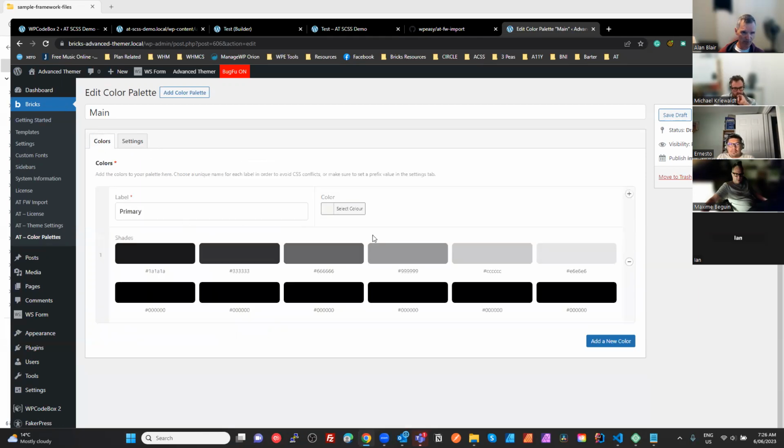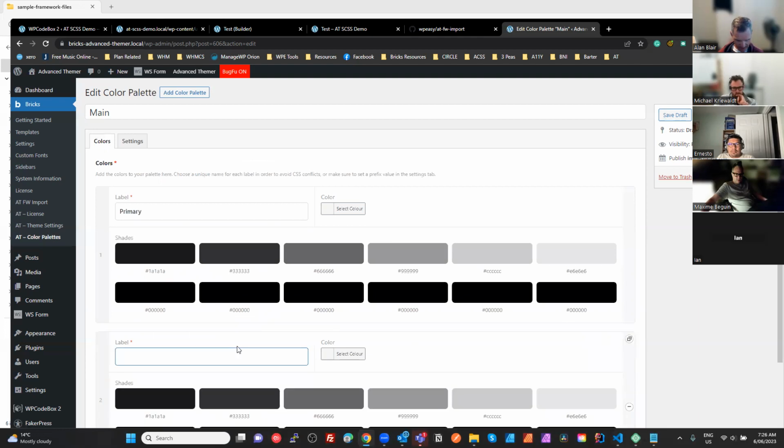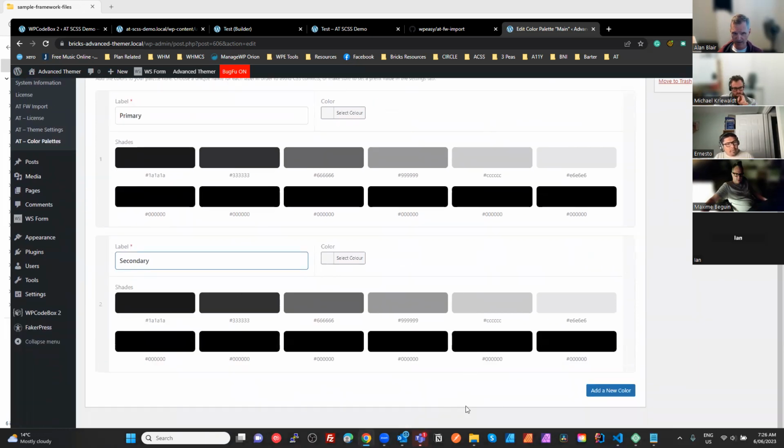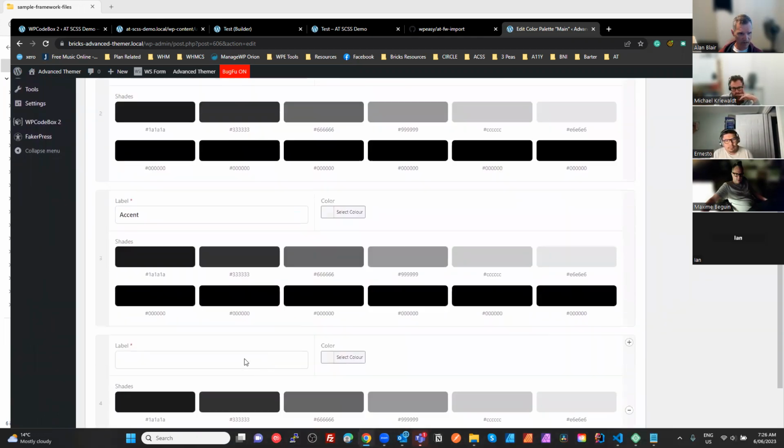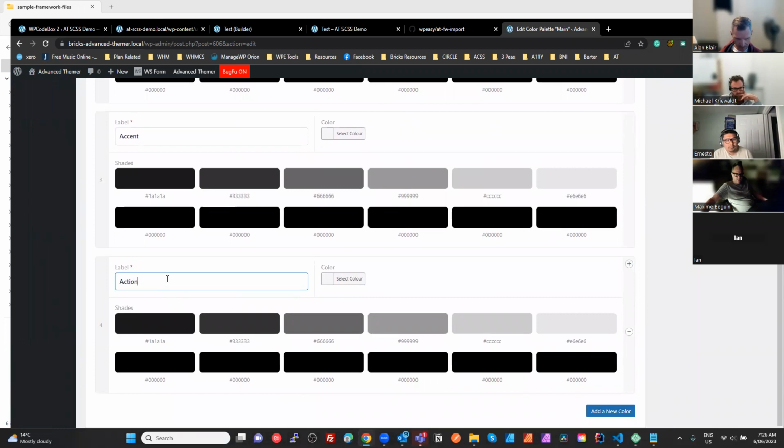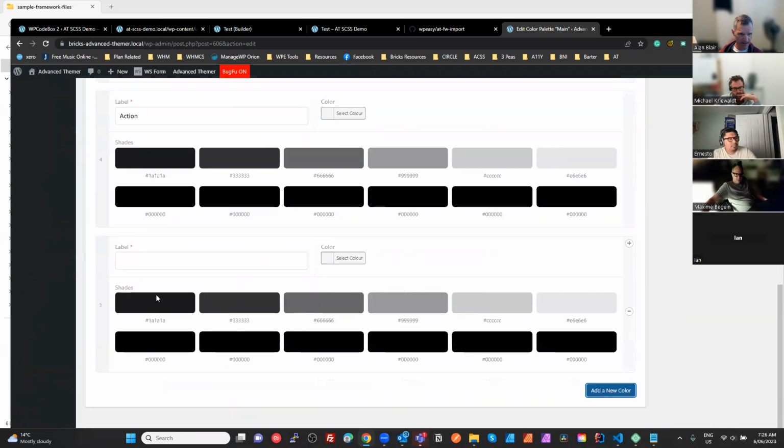In the colors, we've got a primary, secondary. This is important because the framework references these. If you want to change these, you have to change the framework. So we're going to add accent, action, and shade. And yes, this naming is pinched from ACSS. I was using ACSS, it made sense to me, so I'm just going to keep using the same thing.